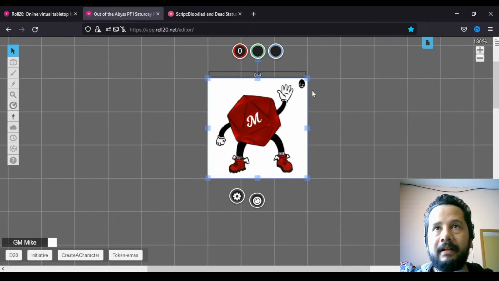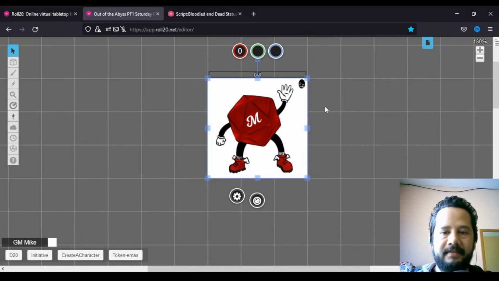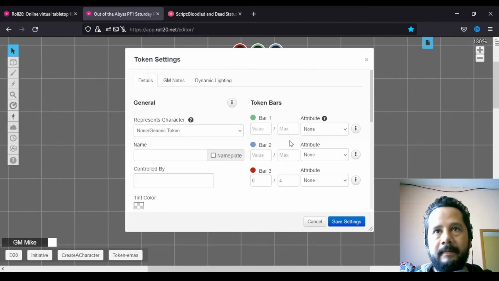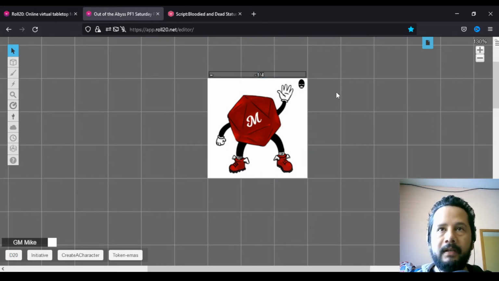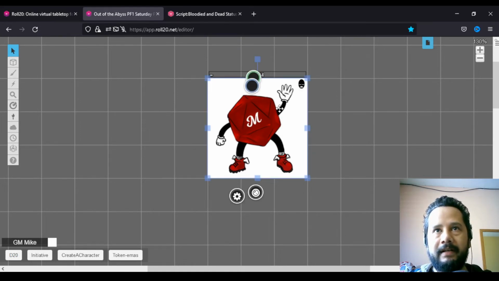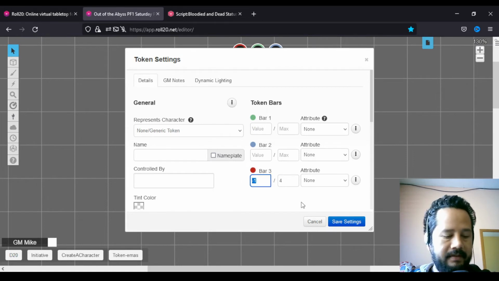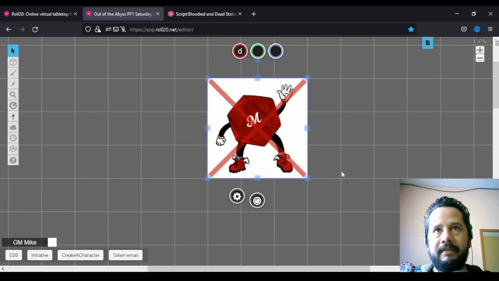then I have this half wounded, bloodied face if you are at zero, which is staggered in Pathfinder. And then in the negatives, you will have the sleep face, which is unconscious in Pathfinder, and when you're dead, I'll just put a D and it will mark it with an X.